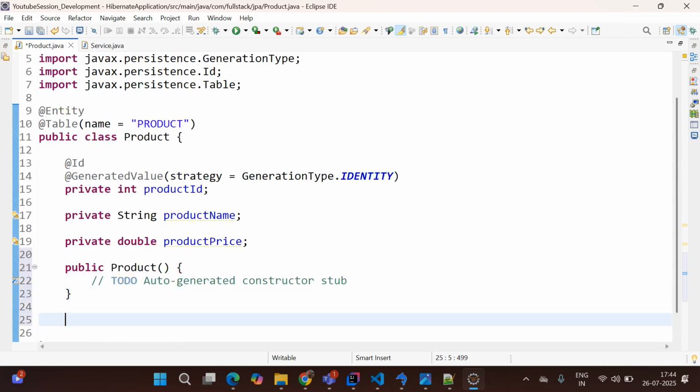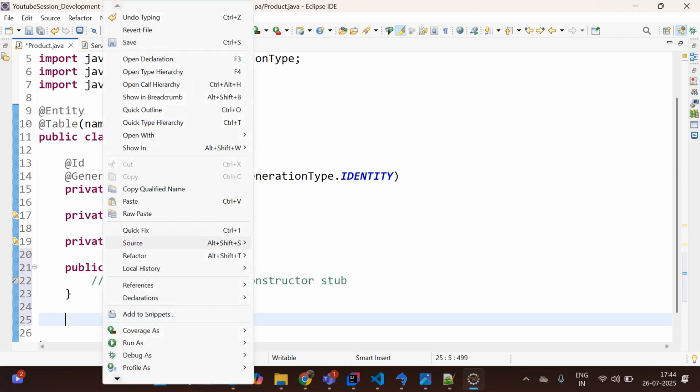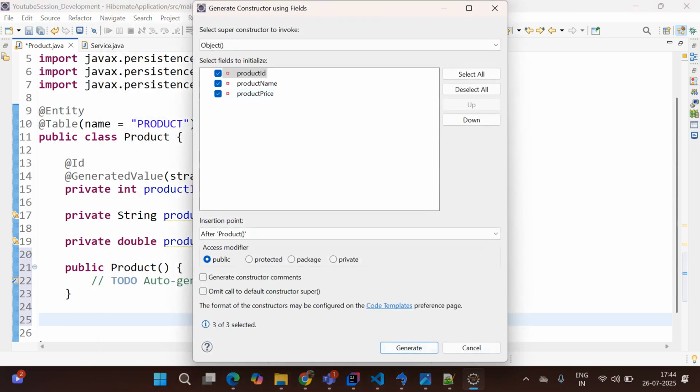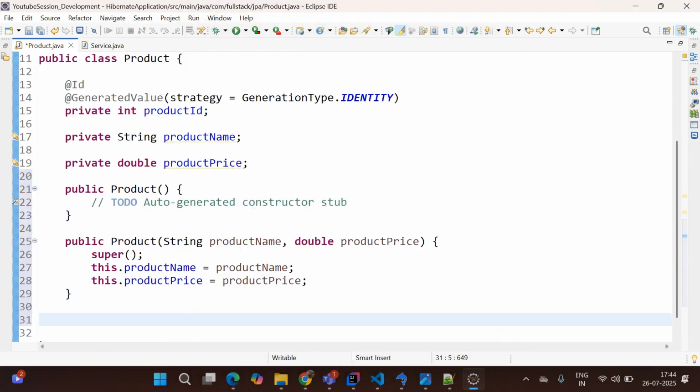That's why I'm creating the default constructor here. Now simply go to source, generate constructor using fields. We have the option available here, right? Yes. But remove the id because id is auto incremented in today's session. Last session we haven't had auto incremented id, but today I want to generate the auto increment value.